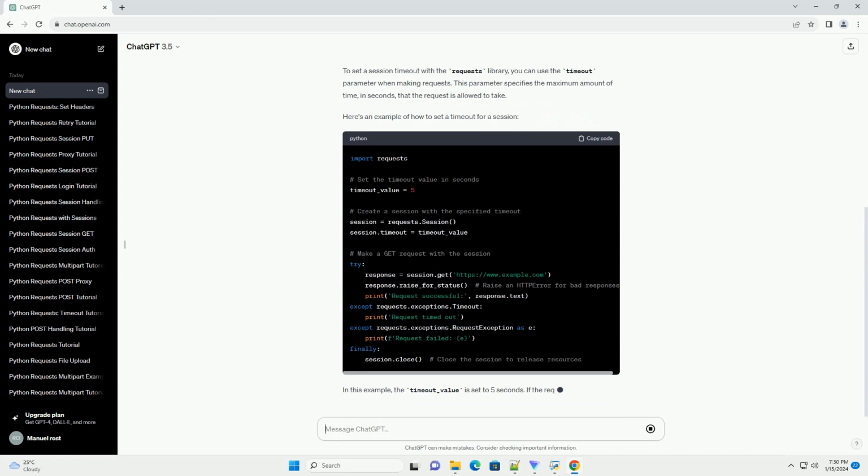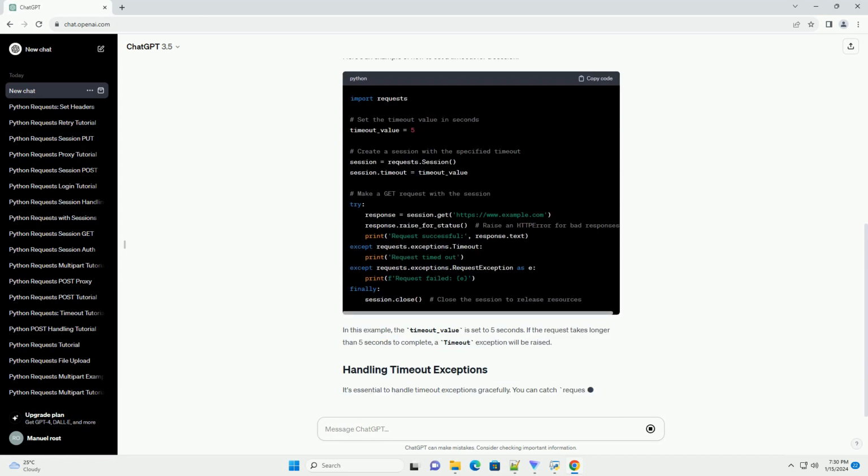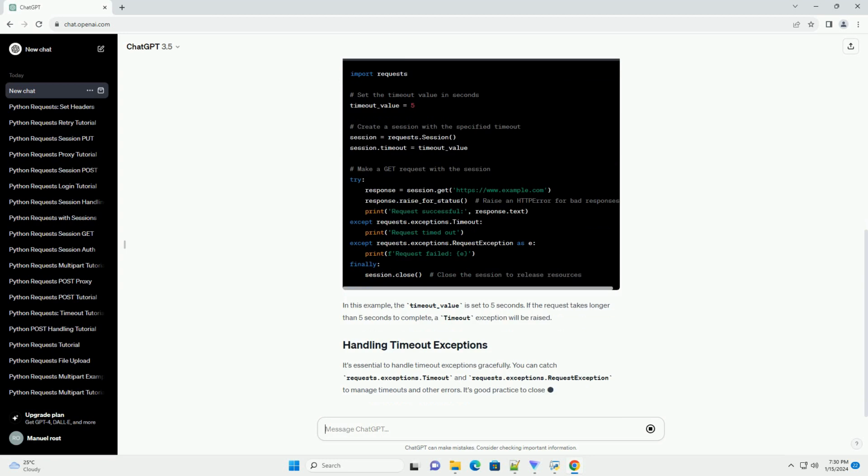Make sure you have the requests library installed. You can install it using.